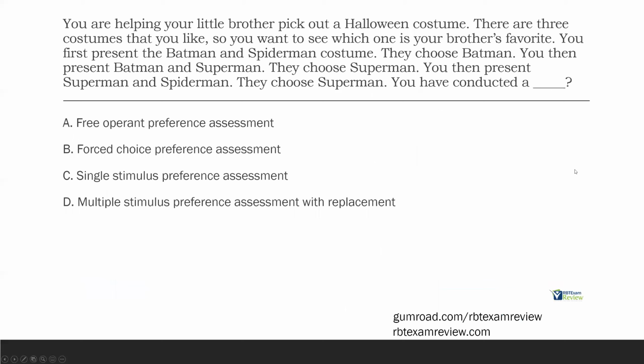Okay, question 1. You're helping your little brother pick out a Halloween costume. There are 3 costumes that you like, so you want to see which one is your brother's favorite. You first present the Batman and Spider-Man costume. They choose Batman. You then present Batman and Superman. They choose Superman. You then present Superman and Spider-Man. They choose Superman. You have conducted a what?